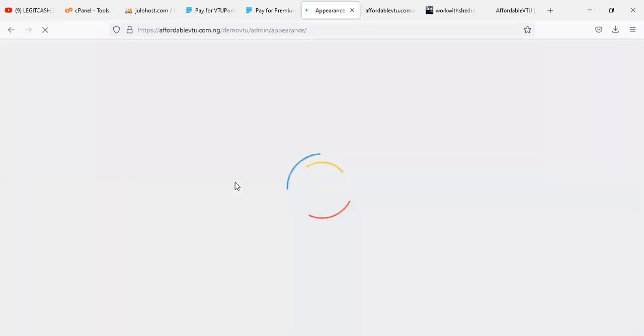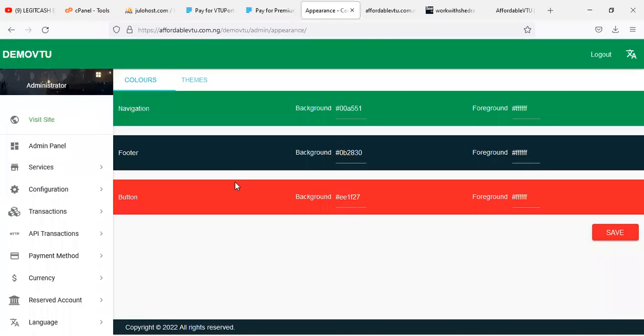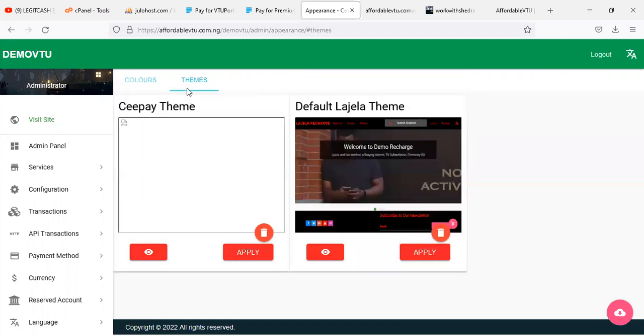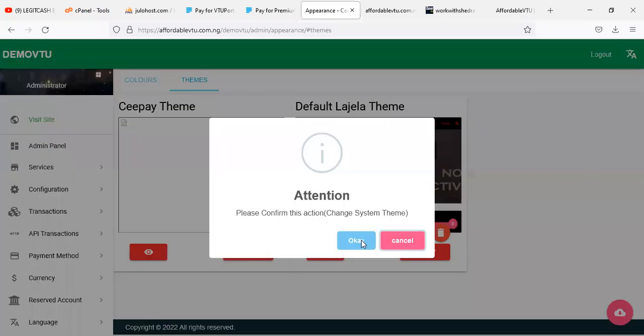So that's why it's very good not to jump class. Don't jump from point A and go to point B. You will not be able to follow it. So once you're here, the first thing you have to do is to go to themes. Okay. So we are here on themes, isn't it? Then click this default theme. Just click here, apply.